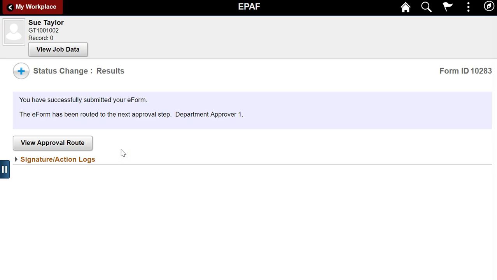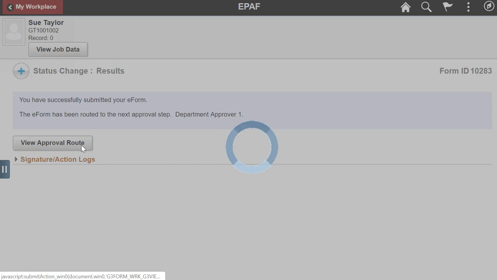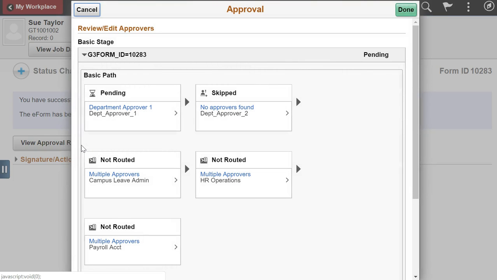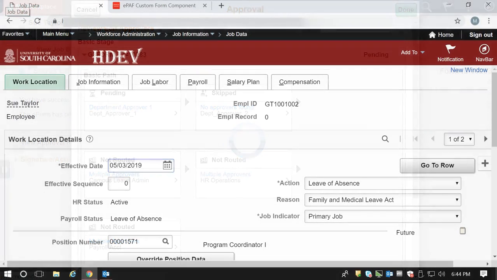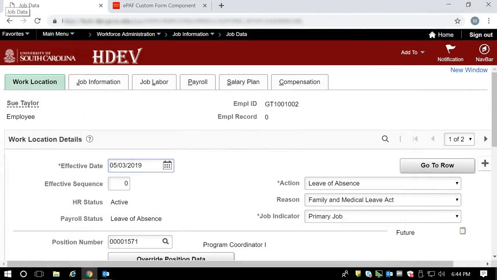This form is now ready for the first approver. A notification has been set up so that this approver gets an email that the form is ready for them to evaluate. The email contains a link that opens the form in evaluate mode. When the leave form is fully approved, it updates the job data component.